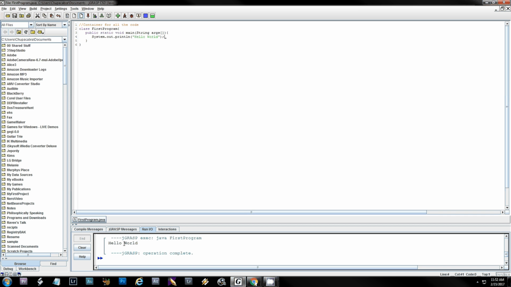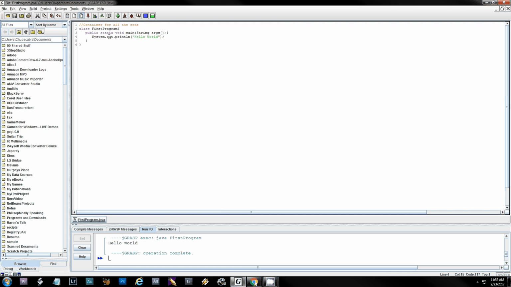Now, suppose we do have an error. Suppose we typed in system.utah.print. Well, that's not a command in Java, so it's going to tell us there's an error here. And you'll have to fix that error and recompile the project before it will actually print out your statement.